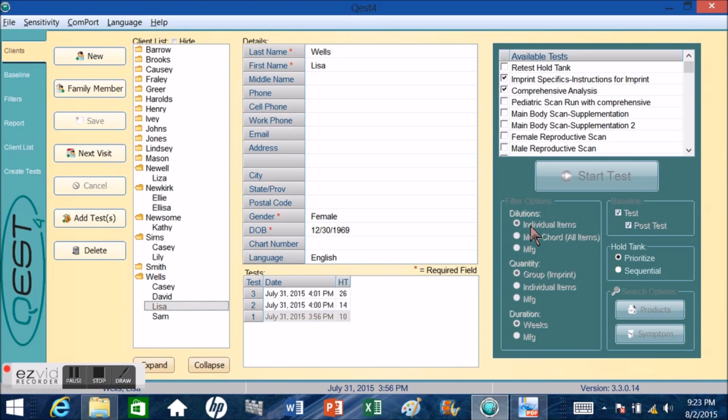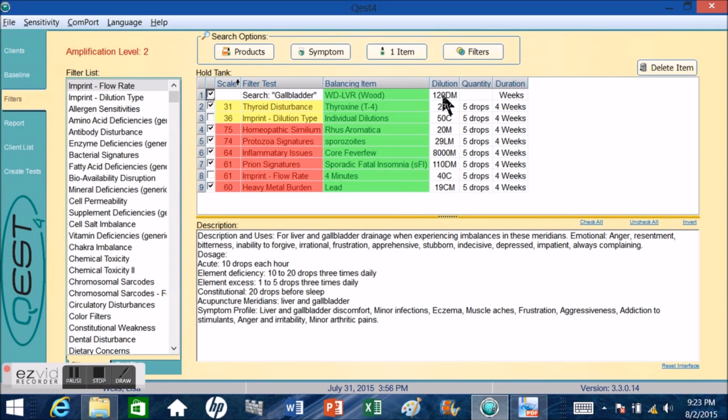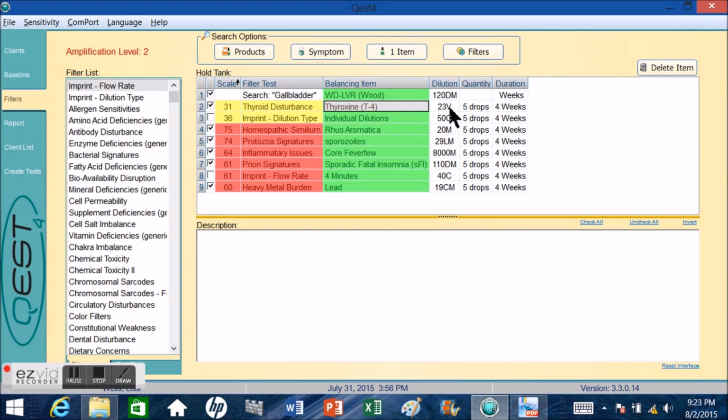I'm going to show you the screen so you can see what it looks like in dilutions when you use an individual dilution. It will give you these individual dilutions, and like we talked about on the dilution guideline, that means that thyroxine, if it's a 23B, that means that that particular hormone or thyroid hormone is actually low. If you look at, let's say, this protozoa, it's actually not showing that it's physical, but it's the energetic residue from this particular protozoa. So that's why I like to make sure I choose the individual dilutions.